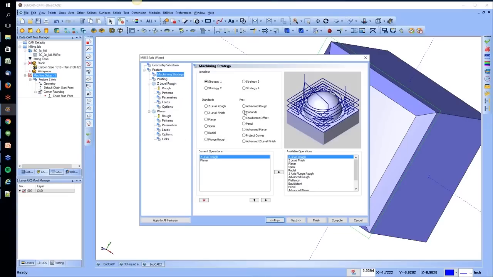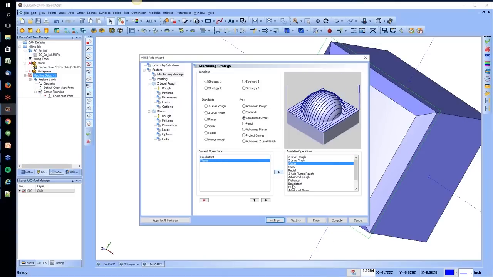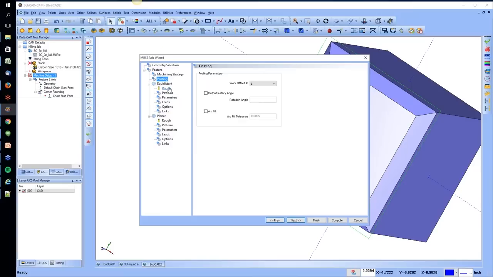Because what's going to happen, and I'll show you guys both, if we choose equidistant offset, and we choose planar. Planar is designed to cut one direction. So if you're cutting this way, it's going to cut across like this, unless you do 4 planars each going the other way, which you totally can.